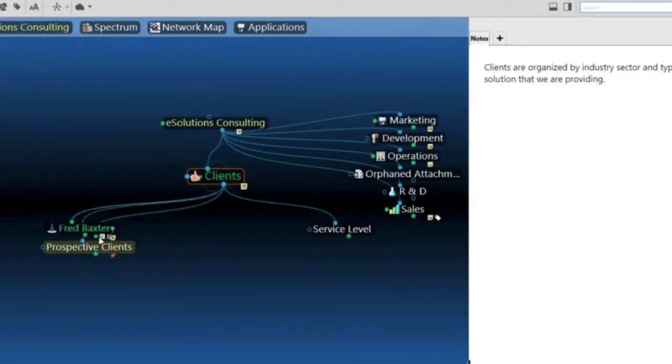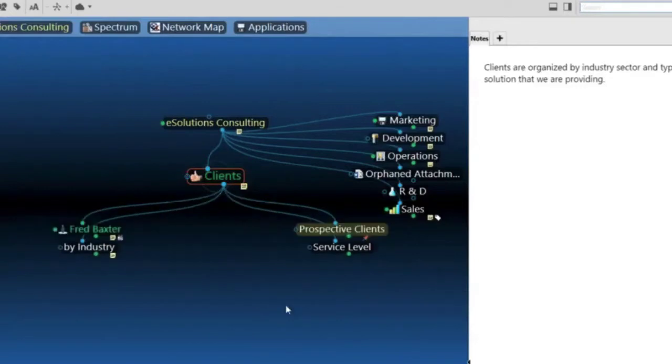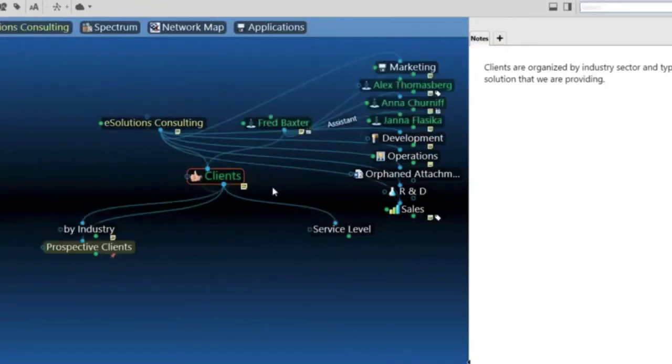I can have Fred as a child thought down below. So I just click and drag. Now he's a child thought of clients. That makes him sound like one of our clients, which is not exactly the case. He certainly doesn't own all of the clients. He oversees that department, and he's the main contact to reach out to if we need to send out a mass email to all of our clients or share some information.